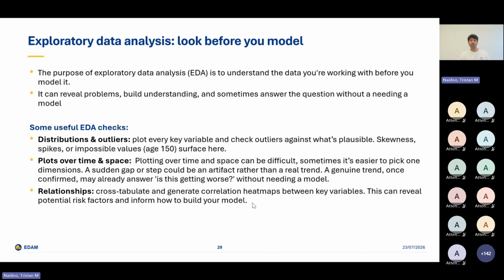Next, look at plots over time and space. A sudden gap or step could be an artifact or not a real trend. So it's very important to spend a lot of time when you do see something out of place here. However, sometimes these plots may reveal a genuine trend. And these are the cases where we may already be able to answer certain types of questions.